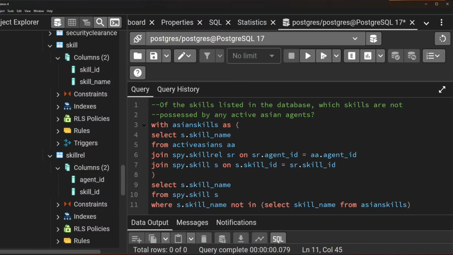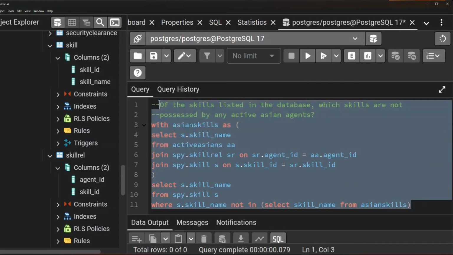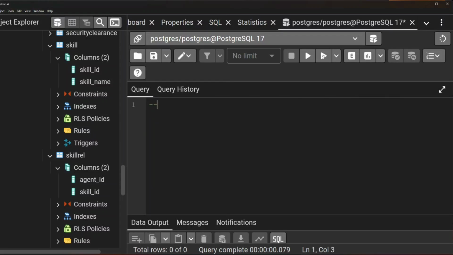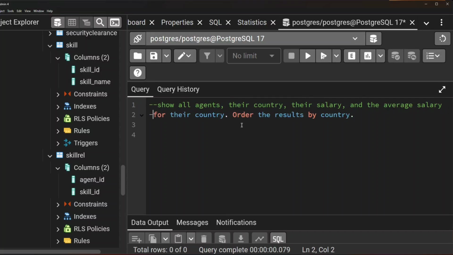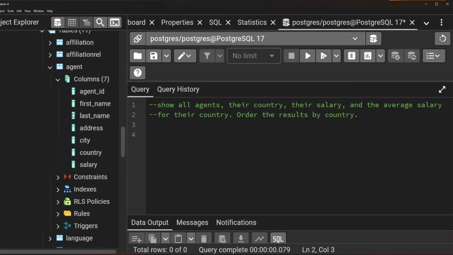Okay, that's interesting. So I have one last question, and this question would then be for you. I'm just going to read it out. Show all agents their country, their salary, and the average salary for their country. Then you order your results by country. So I'll just put that down here. Show all agents. I think that's very simple with the agents table up here.